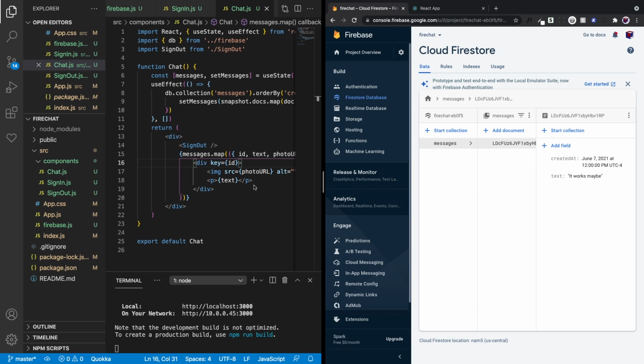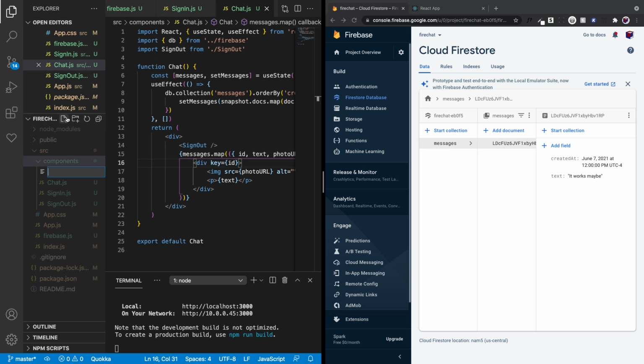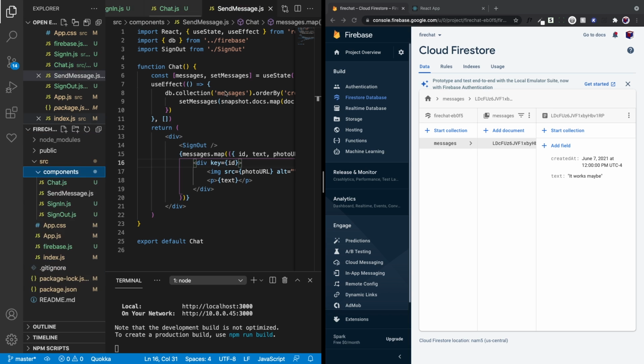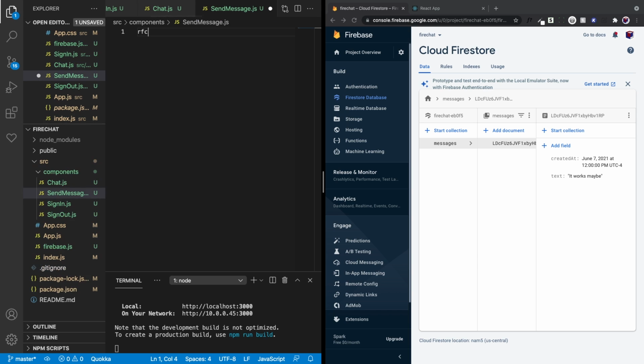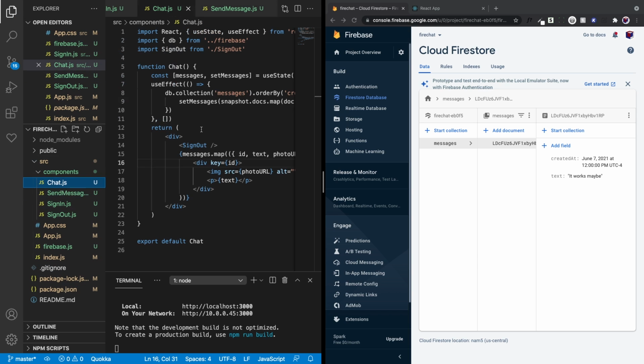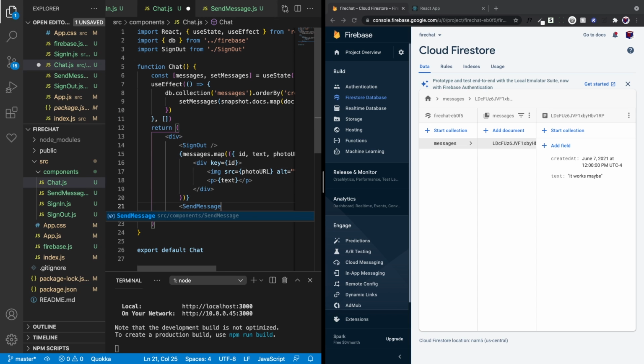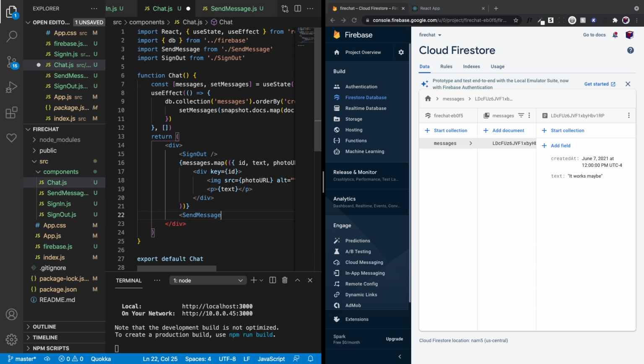We haven't created the photo URL field, but we're not going to need to, since the next step is to create a message. So we're going to create another component called send message, and run rfce. Inside the chat, under the messages.map, we're going to show the send message, and press tab so it auto imports it. Over here we have import send message from send message, and we're going to make this a self-closing tag.